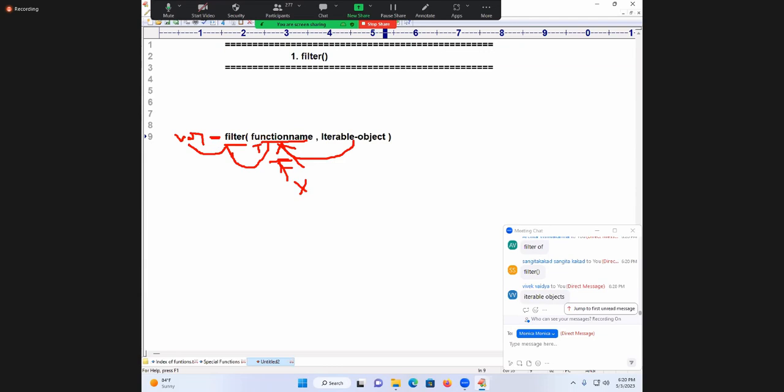If it returns false, that element will not be filtered. Are you understanding this? This filter function will continue for all the elements of what? The iterable object. If the iterable object contains so many elements, say 100 elements, those 100 elements will be sent one by one to whom? To the function name. Are you following me?